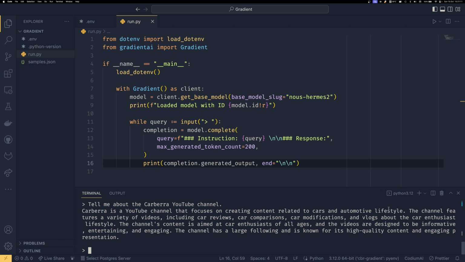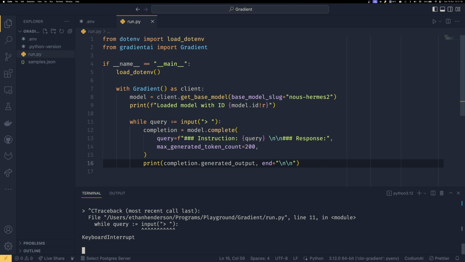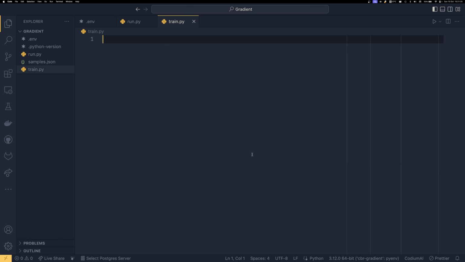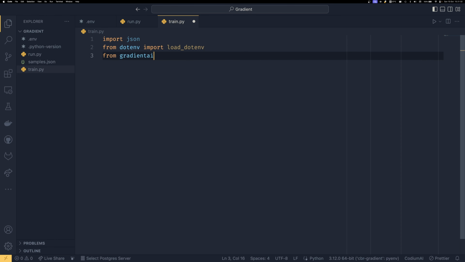However, that's not really a problem because we can just teach it by fine-tuning. So that's what I'm going to do now. I'm actually going to turn that off just in case it does anything random. So I'm going to create a file called train.py, and then we're going to import json. We're also going to from dotenv import load_dotenv again, and then from gradientai import Gradient. That's it actually, we just need those three. And then we're going to set a number of epochs, and we're going to set that to 5 for now.